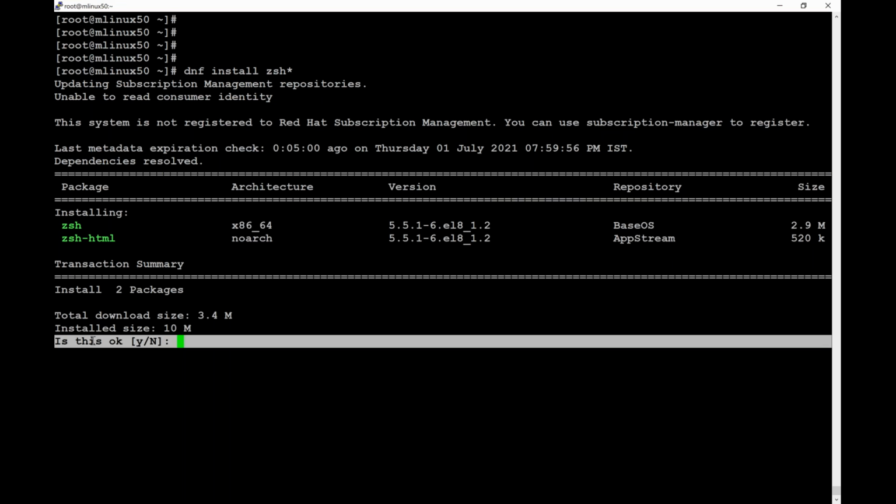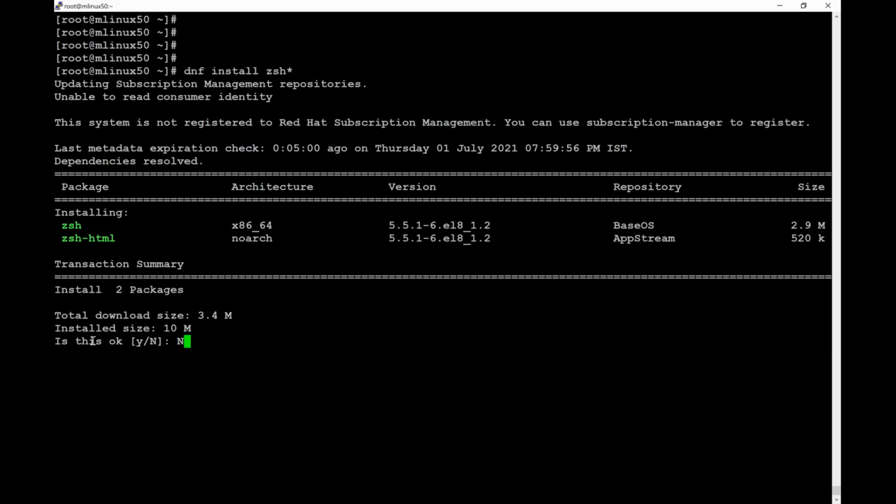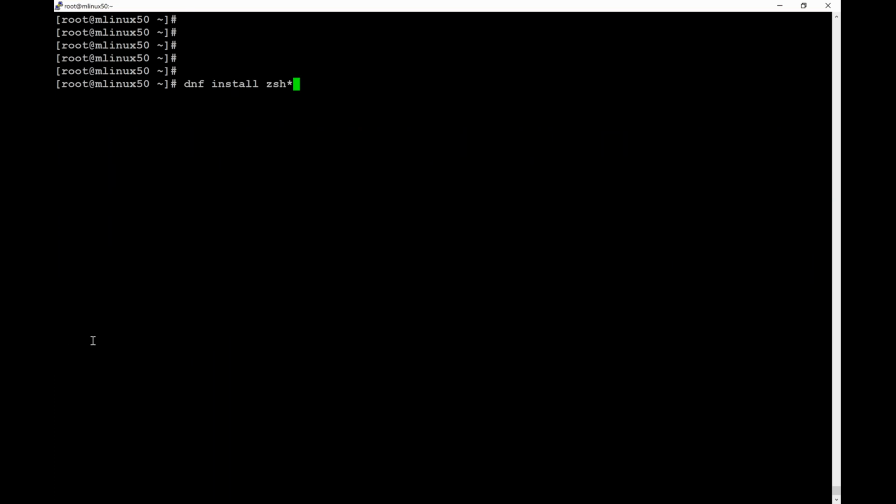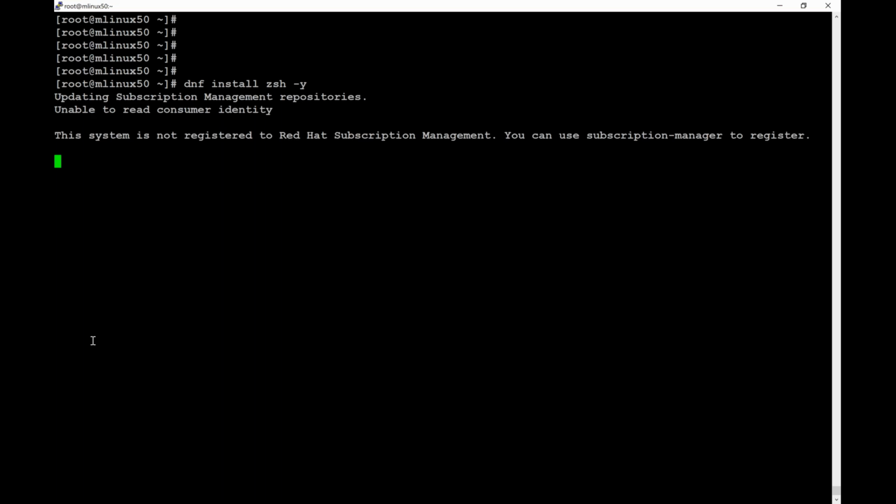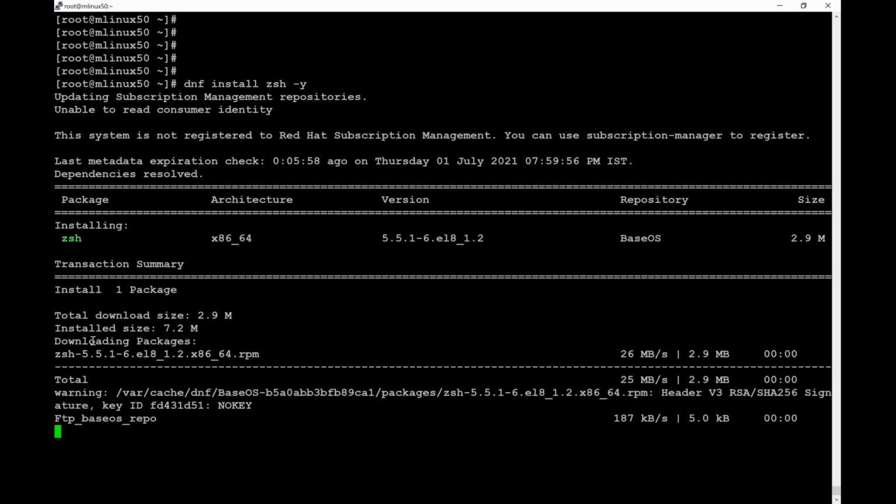Is this okay for you? So you have to give Y, yes to continue, and N to discontinue or abort. So you see it is not going to continue. Now let us say I want to install only one package, ZSH. One more thing, I don't want it to ask me a question yes or no. I want to answer pre-approved yes. So you can give -y. When you say -y, it's pre-approved yes. So it is not going to stop. It is going to continue and finish the installation.